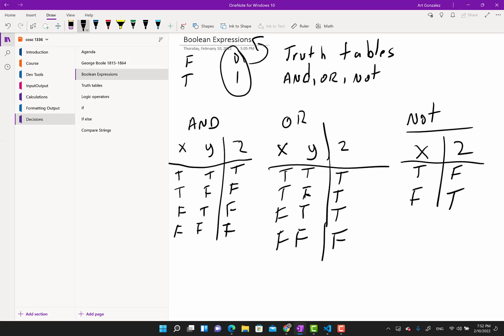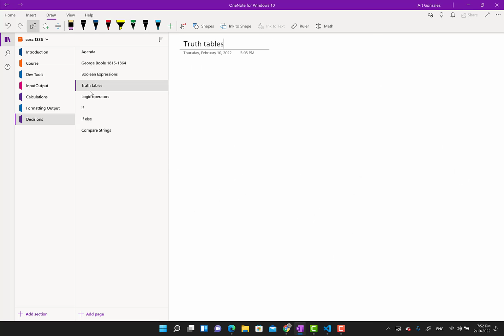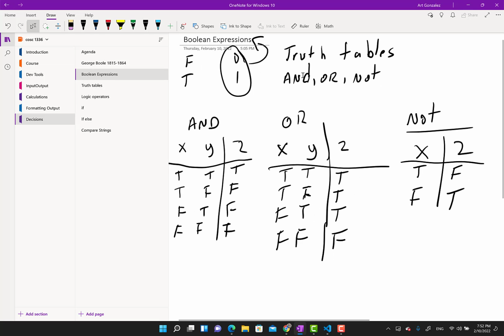Okay, so I guess I just did it all in one screen page, but that's fine, right?